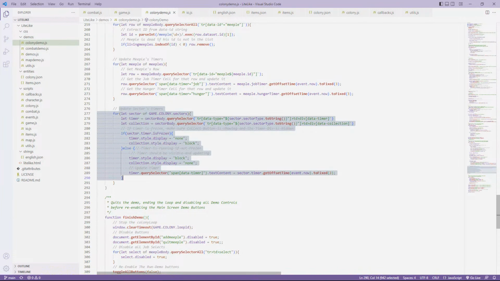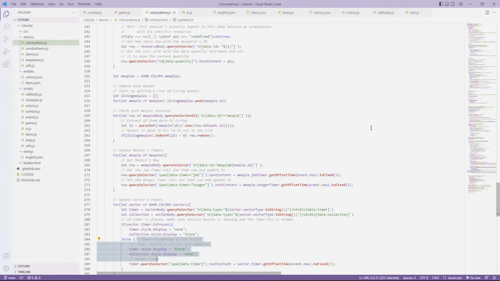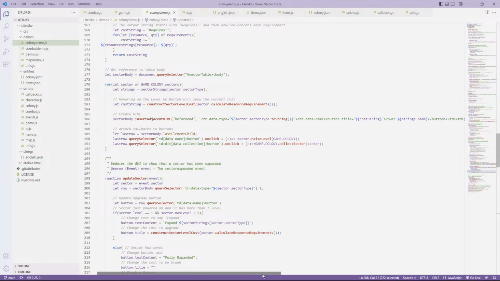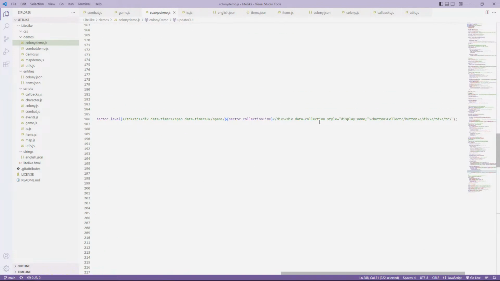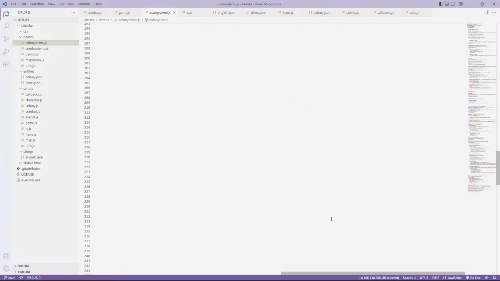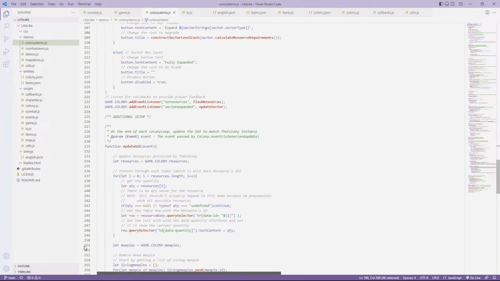And finally, down here we have just the general GUI updates where we update the timer, the X out of 5,000 or whatever the collection timer happens to be on the screen for sectors. So that's very easy. Although we have this extra added bit because, I don't know if you recall, column 3 actually has a collection button and a timer display in the same table data cell. So we flick back and forth between those depending on whether or not the sector is ready to be collected from or not.